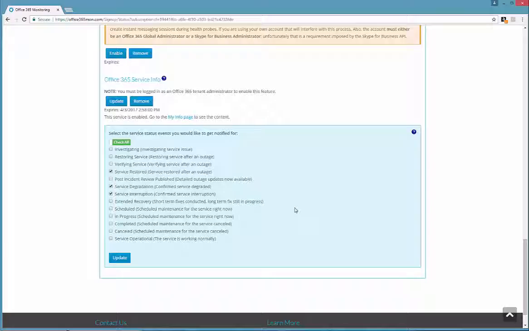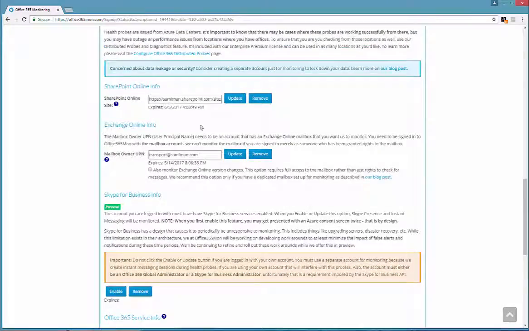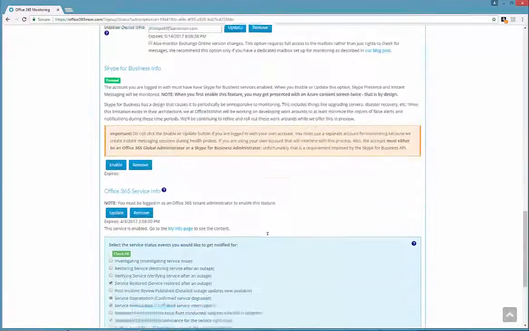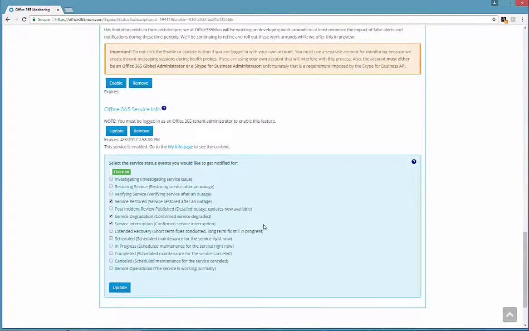But what we do up here when we're monitoring all of these, SharePoint Online, Exchange Online, Skype for Business, we're monitoring your individual tenant. And we're doing so about every minute or two. So we can let you know within a minute or two or a couple minutes, however long you want, when there's a problem with your specific tenant. And so that allows you to find out about these issues significantly faster than if you're just trying to rely on this sort of status change information that you get from Microsoft.